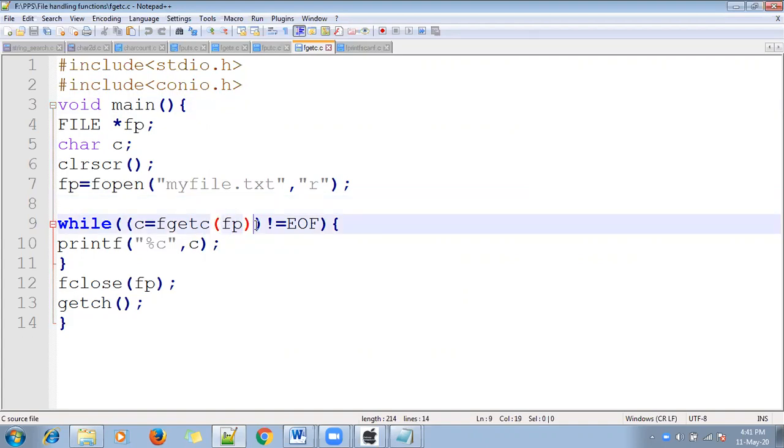So this function lets you read a character from the file. Which file? fp, because my file pointer is fp. fgetc of fp means you can get a character from this file. You can store that character in c. That's why we are declaring char c.